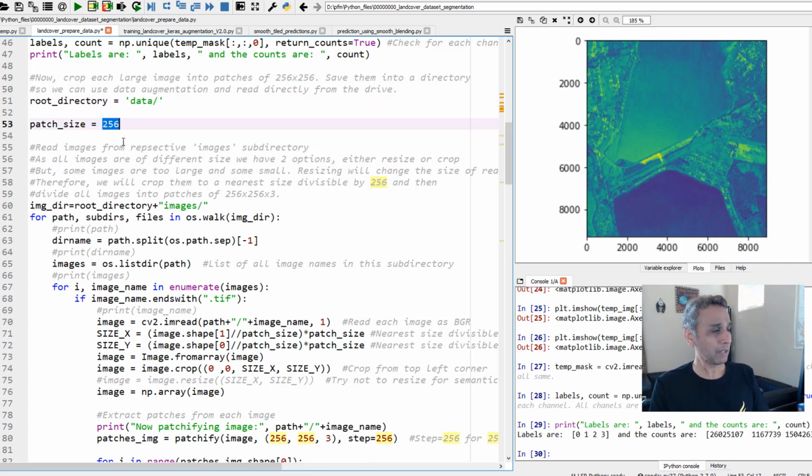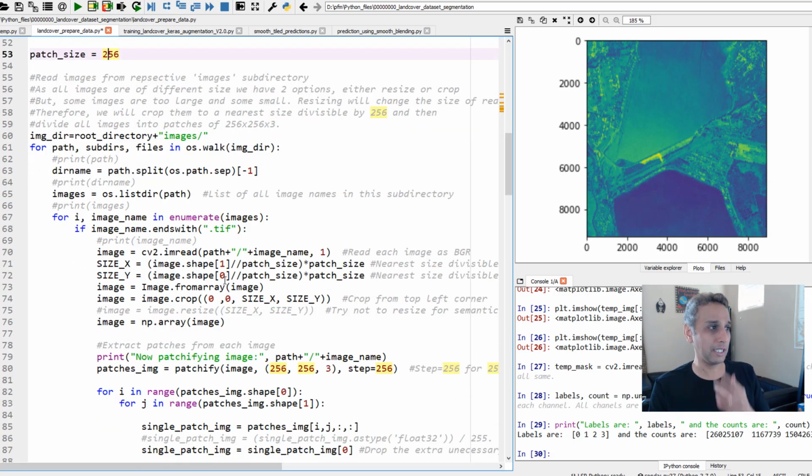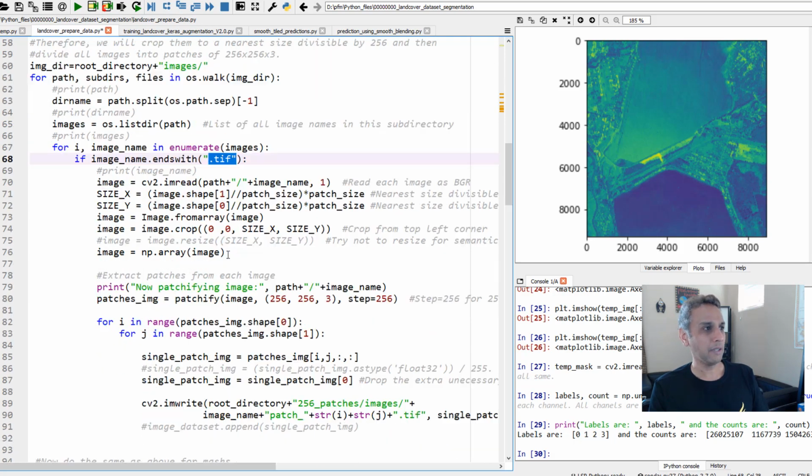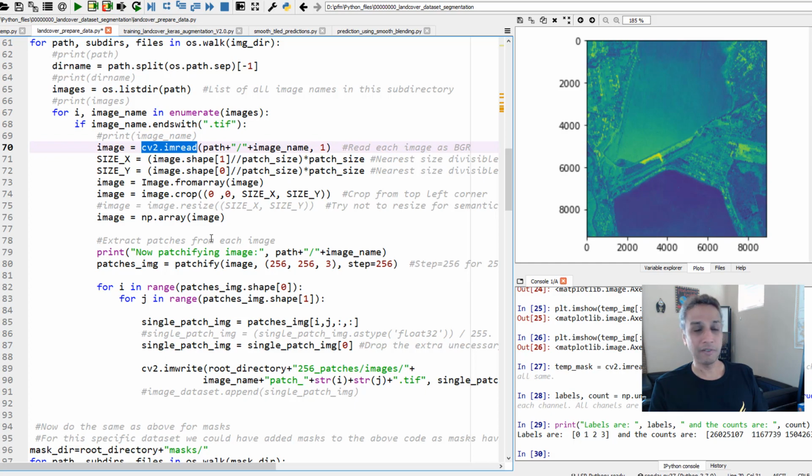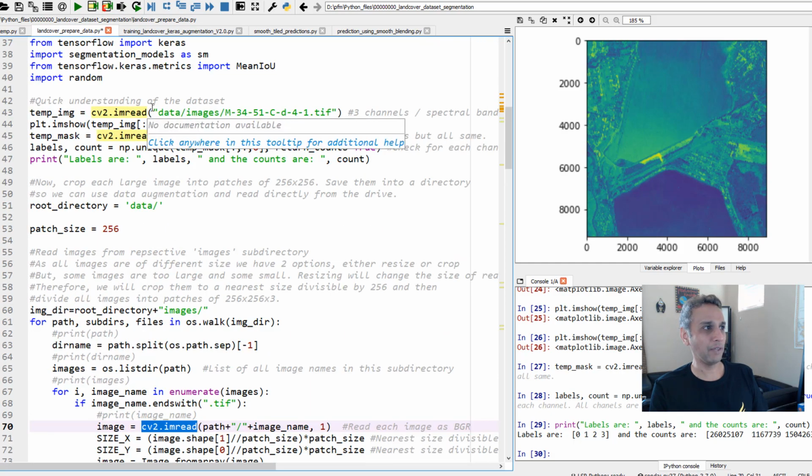So I'm dividing them into 256 patches. And the rest of the part, we have used this in many of my videos to read images, so I'll go through this a bit fast. This is my root directory, and I'm walking through each file in it, only the files ending with TIFF. In my case, they're all ending with TIFF. Then I'm using OpenCV to read it, exactly the way we have done up here.